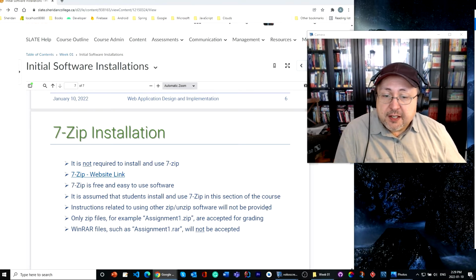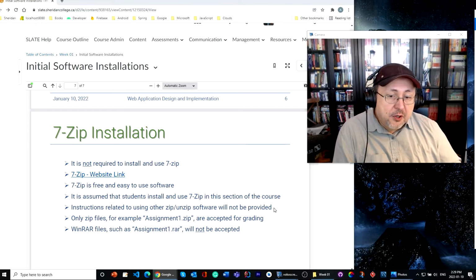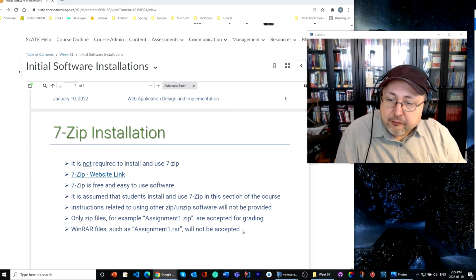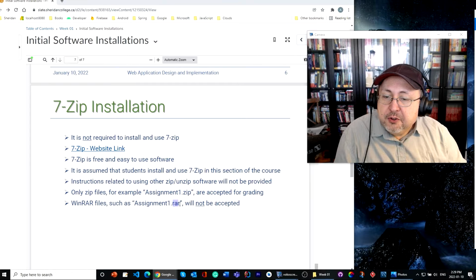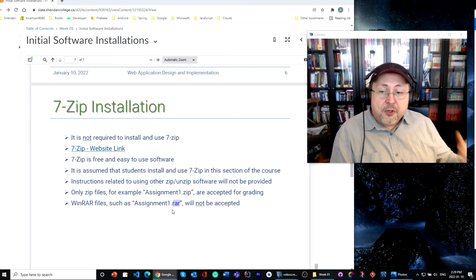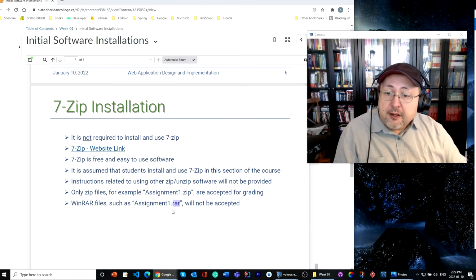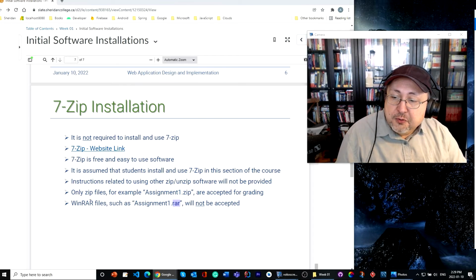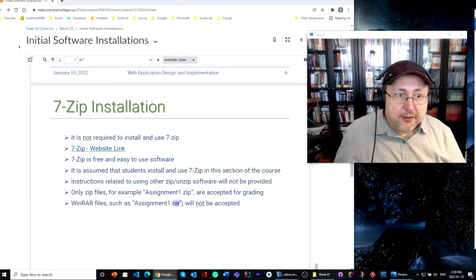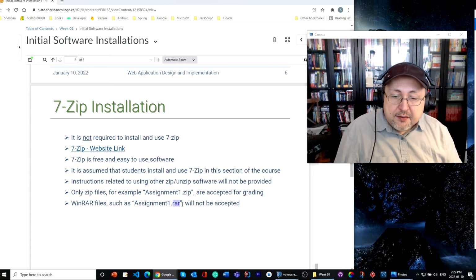Obviously, I cannot provide instructions for the software that you are using because it could be something else. Explicitly, do not use rar. You can use WinRAR to create .zip, fine, but don't use WinRAR to create .rar. There is a reason for it. It's not because I don't like it. There is a reason for it.